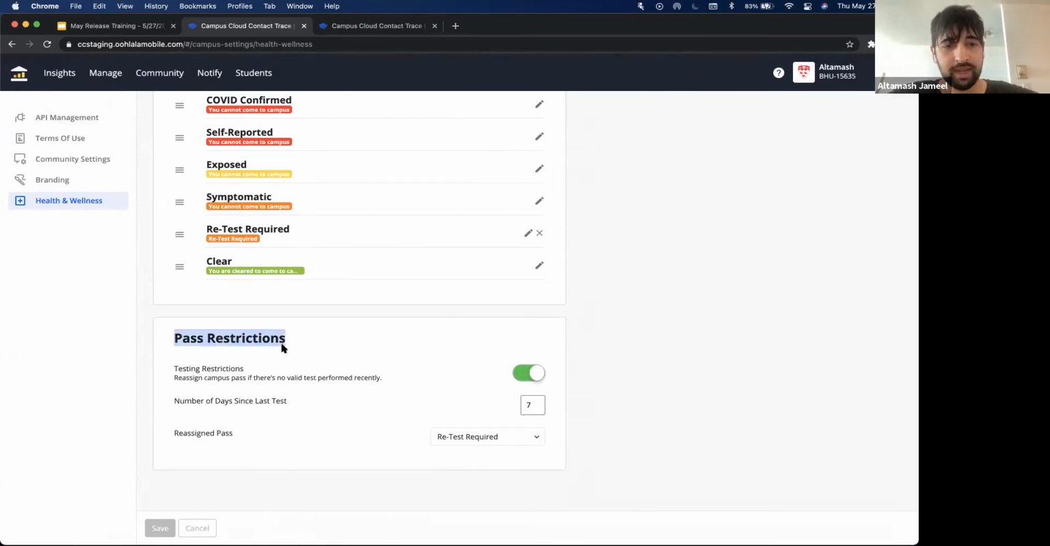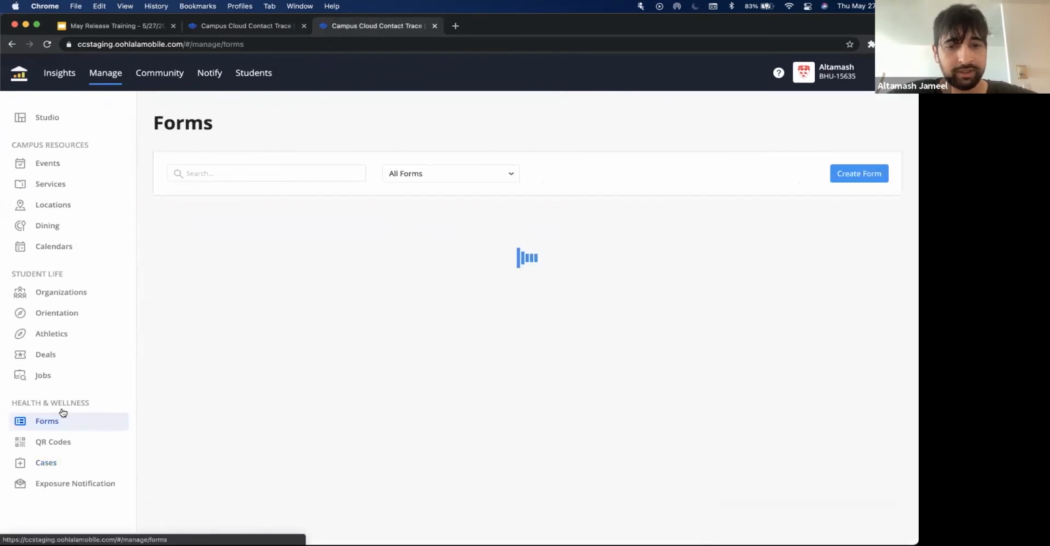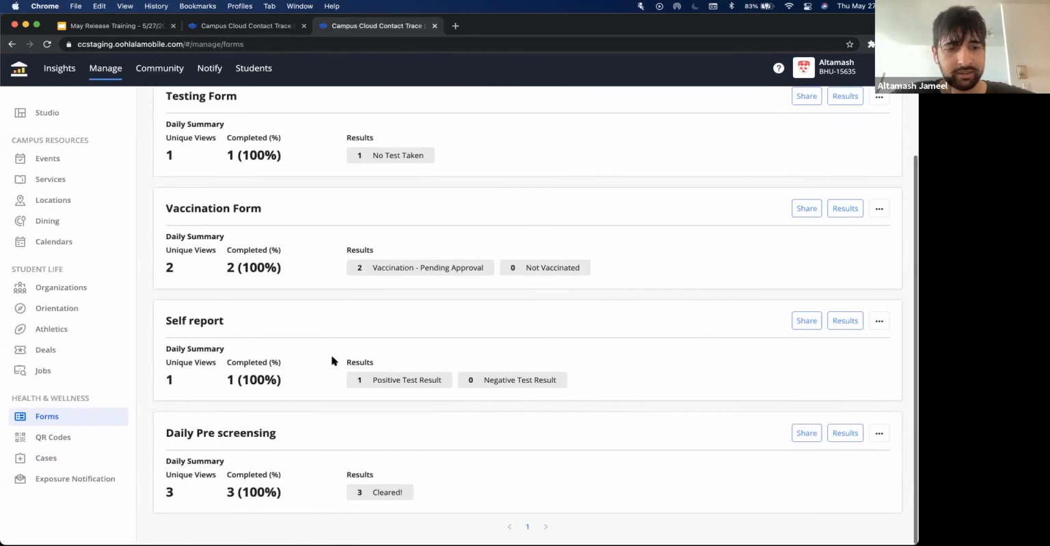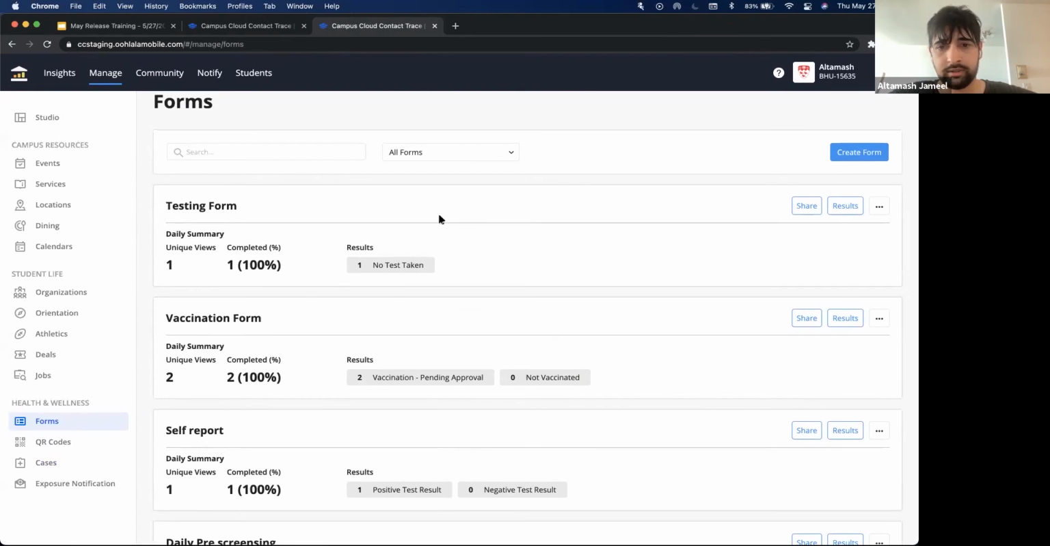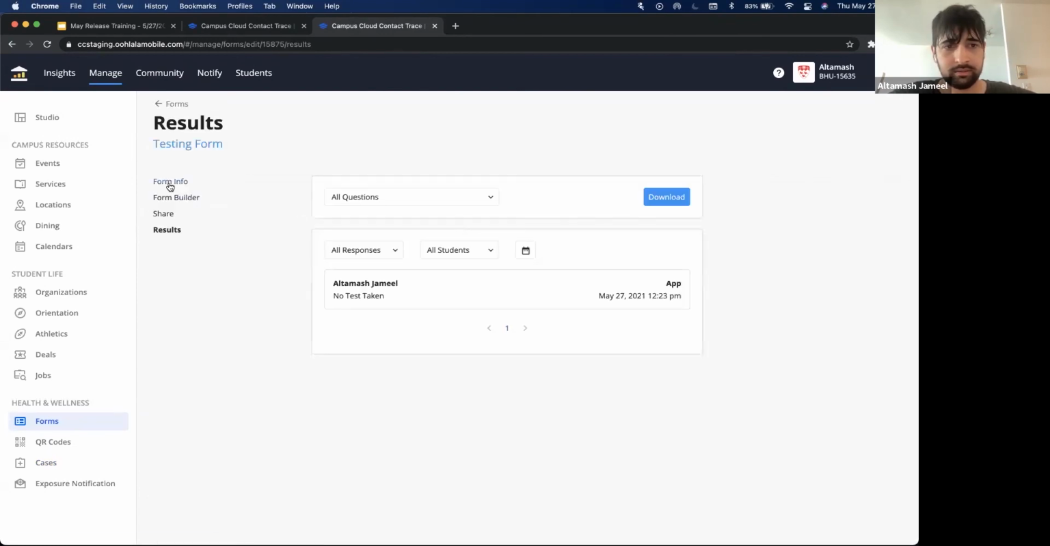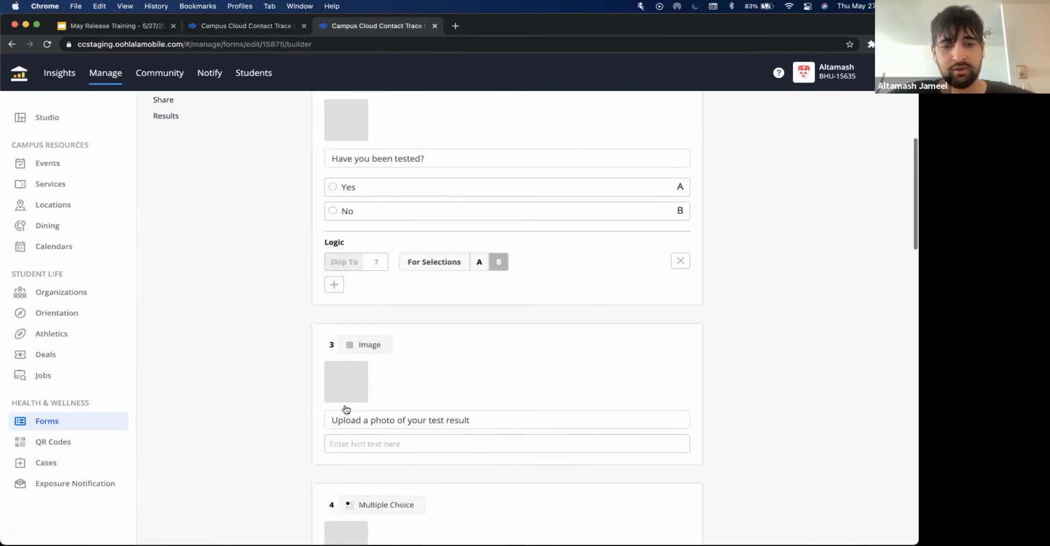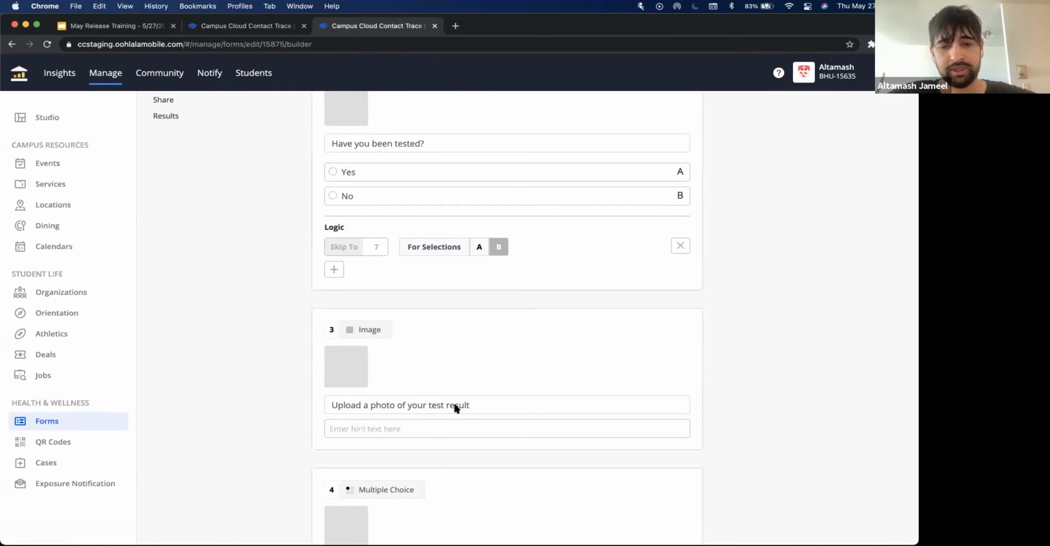Now that we've set up our pass restrictions, we can quickly go and create our testing form. I've already created one, so I'm just going to quickly show that testing form over here. This is our testing form. It says, have you been tested, yes or no? And it asks you to upload a picture of your test result.